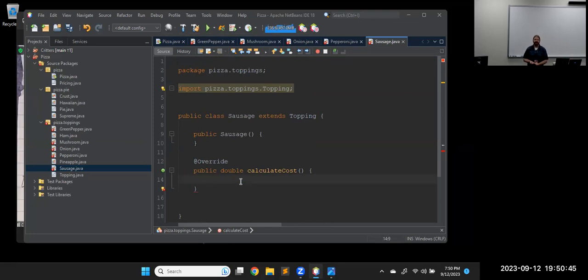Implement is a special kind of override. Implement is for abstract methods. So whenever it's required, it's a required override.